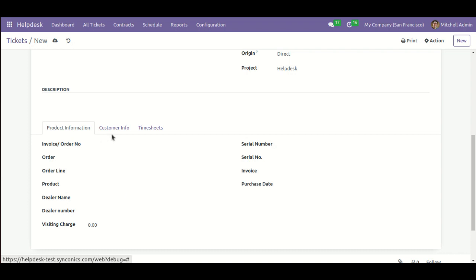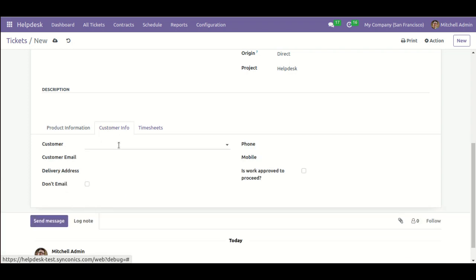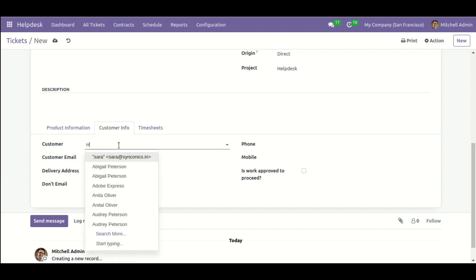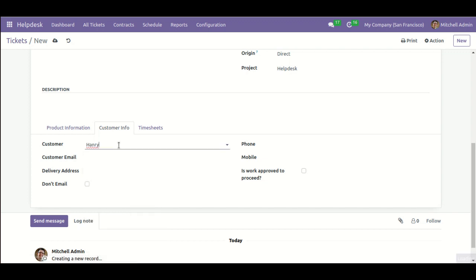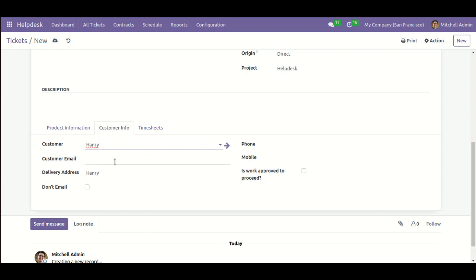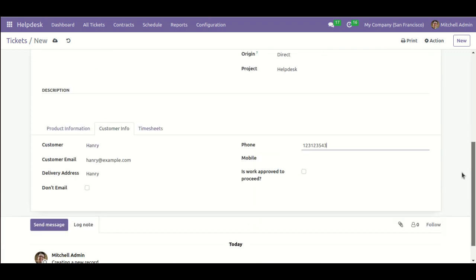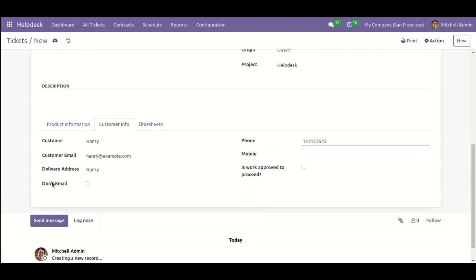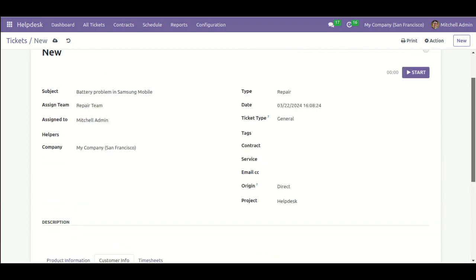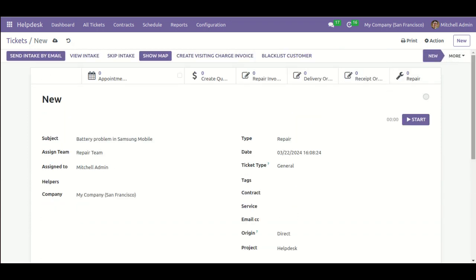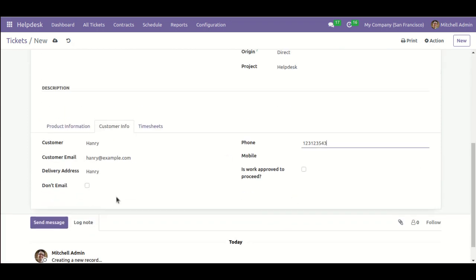Now if I want to create a new customer, let's say Henry, so I will create a Henry customer, and I will be able to define the email ID for them. All these necessary information I will define, the phone number or the address information I will be able to define. Okay, and now basically if there are any of these emails based on these stages, if I don't want to email this person, I can enable this.